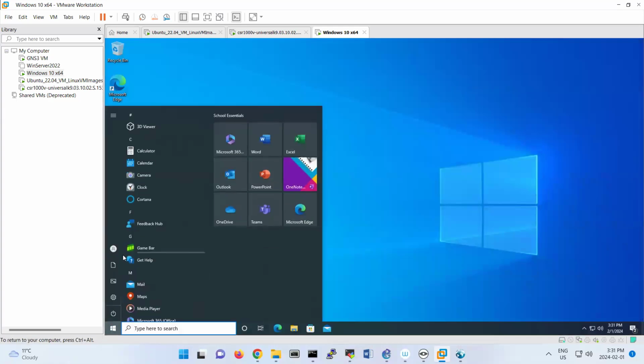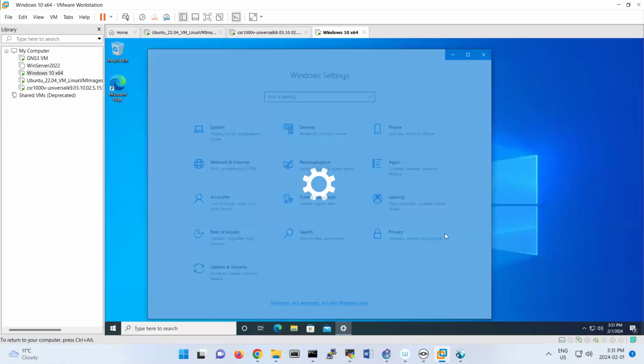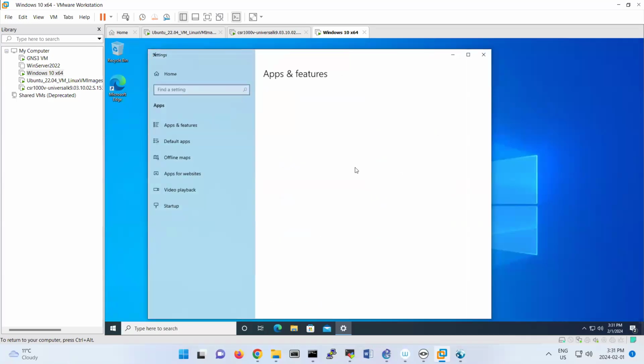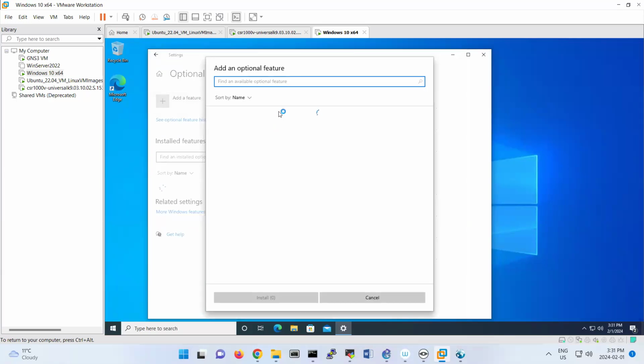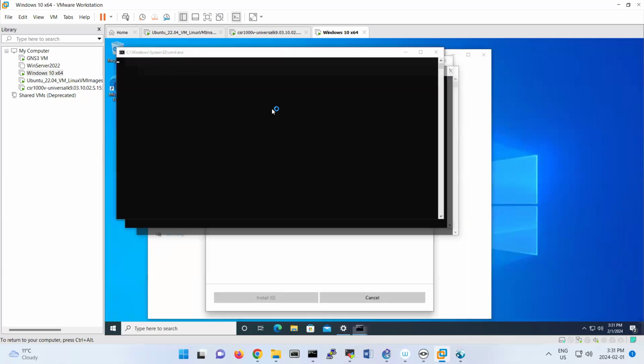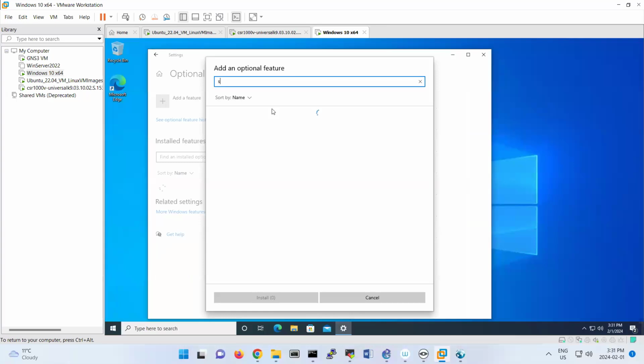So, settings, apps, optional feature, add feature, then simple SNMP.